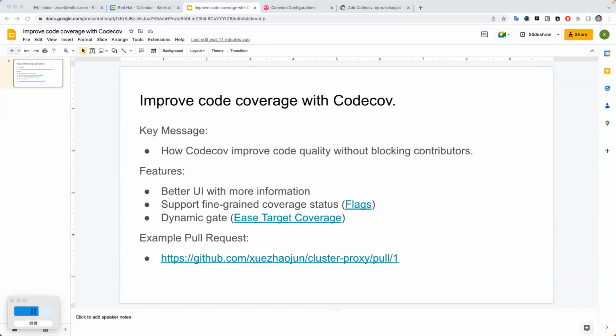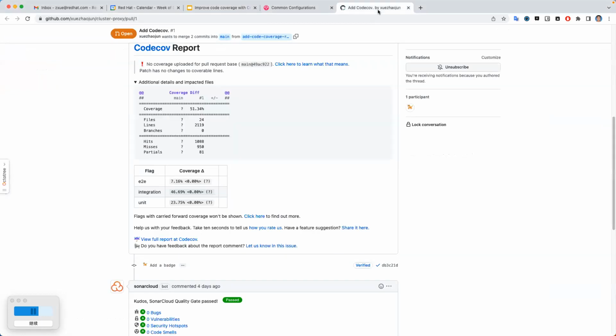Thank you, Shujao. Can you talk a little bit about the onboarding process? How easy is it to add Codecov to a repo?